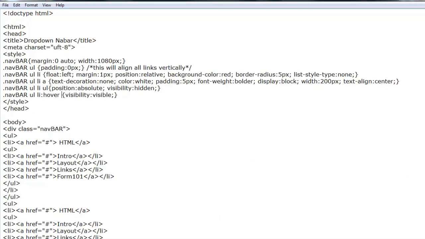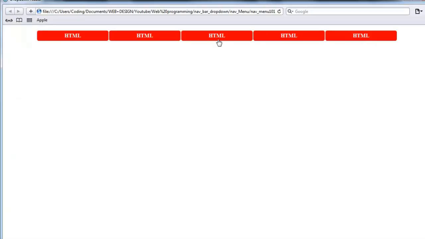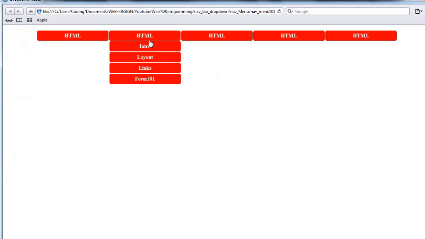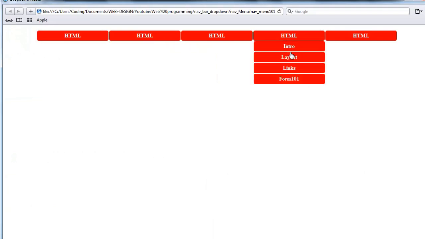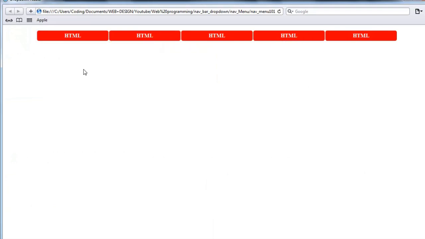Okay, when I hover over this UL LI, I want this UL to pop out. So when I hover over this li, I want this list to pop out. Now Control S, so don't forget to add the UL here. Okay, and F5, refresh now.